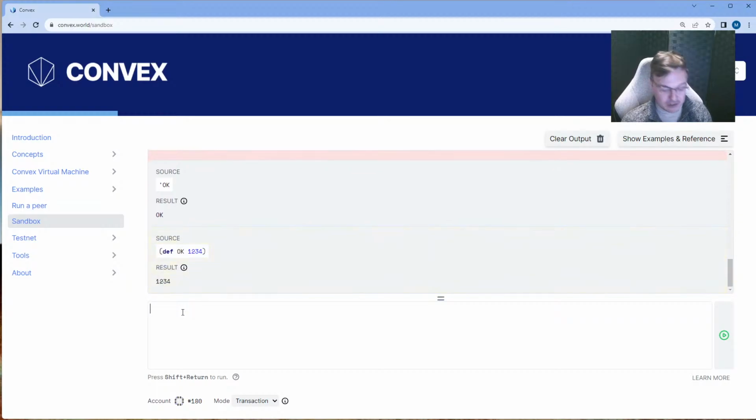Okay, that seems to have been successful. And now if I type OK, I get back the result 1, 2, 3, 4. So the symbol OK is now referring to the value 1, 2, 3, 4. It's like in a dynamic programming language where you create a variable. You can think of it a little bit like that. You're creating this symbolic name for something that you want to hold on to and use later.